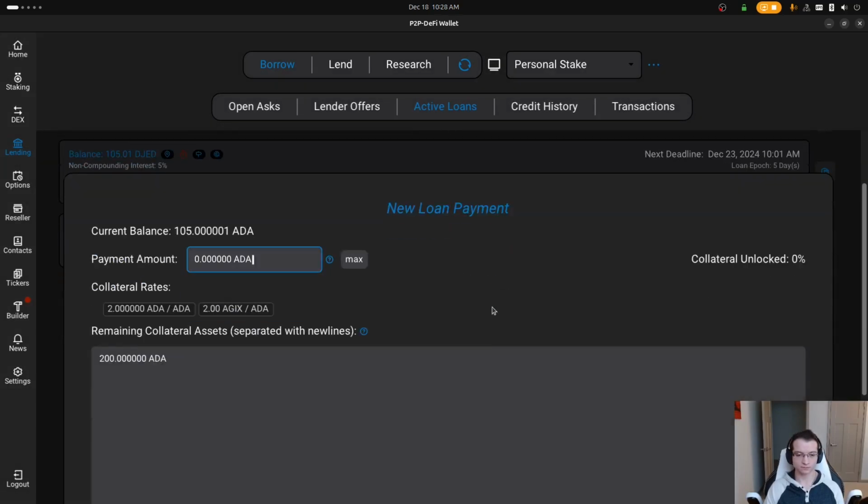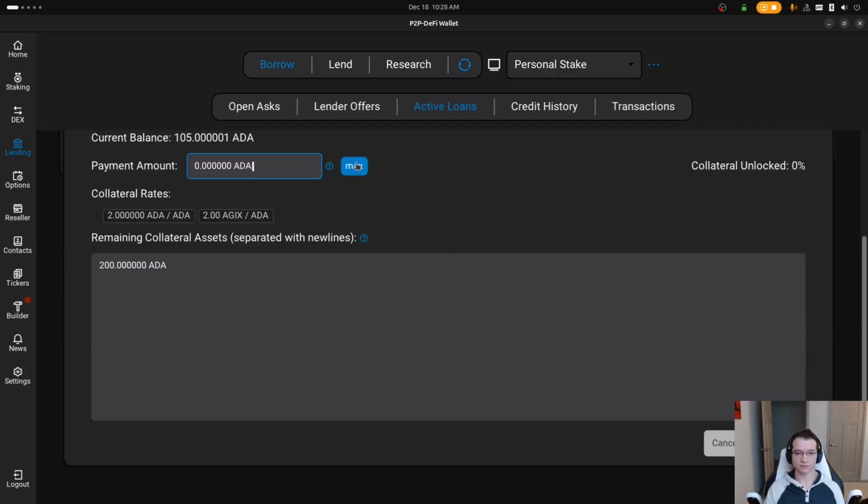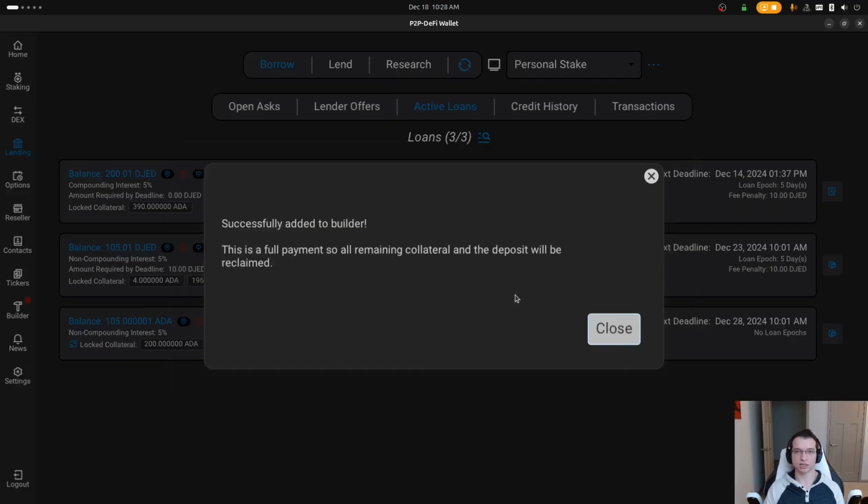And then for this one, let's actually pay off the entire amount. We'll just click max, and now all of the remaining collateral is unlocked. When all of it is unlocked, we don't actually have to worry about this field. It will automatically be reclaimed by the P2P wallet. Successfully added to builder. This is a full payment, so all remaining collateral and deposit will be reclaimed.